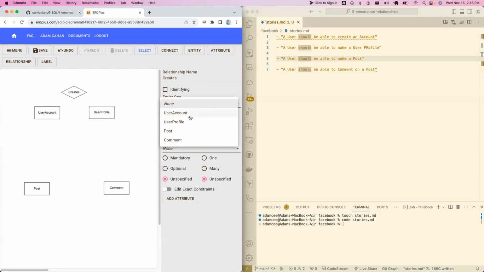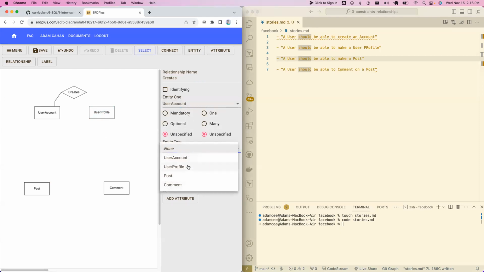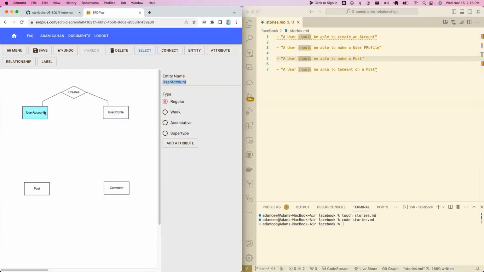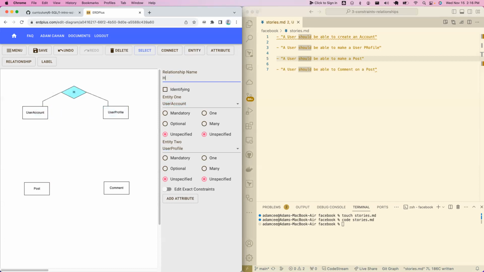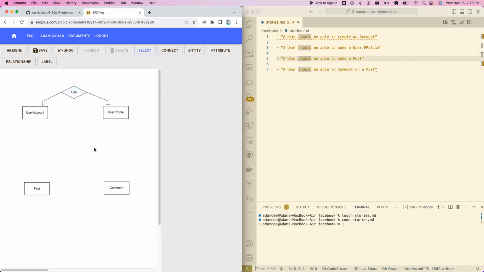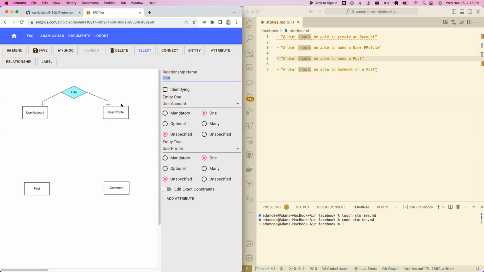A user, well, they create an account, and I could put a different verb here. We could just put has if you want. And while technically in the design process I laid out, we deal with the relationships later, this is a good example of being practical. I know that I only want each user to have one profile, so this is a one-to-one. A user is going to make a post.